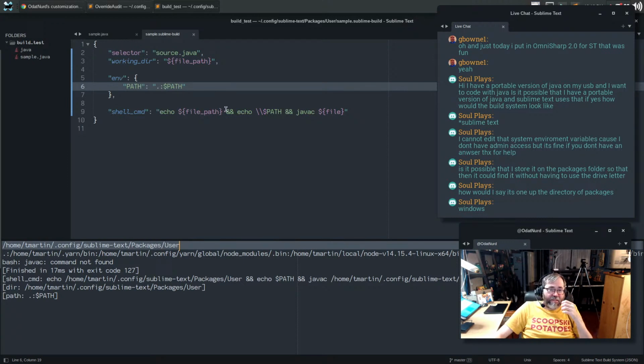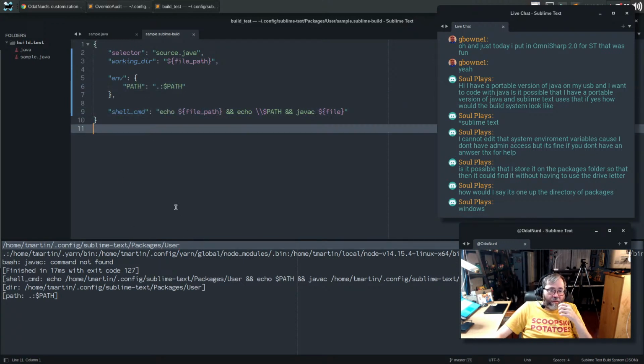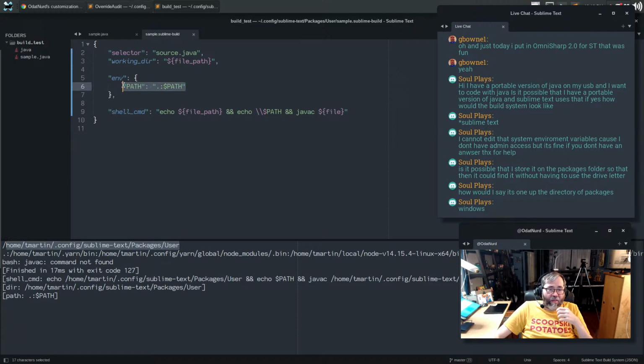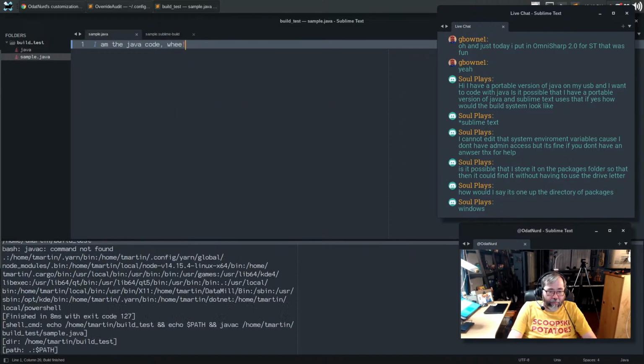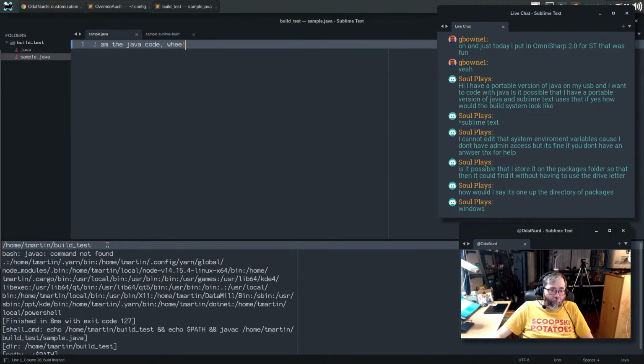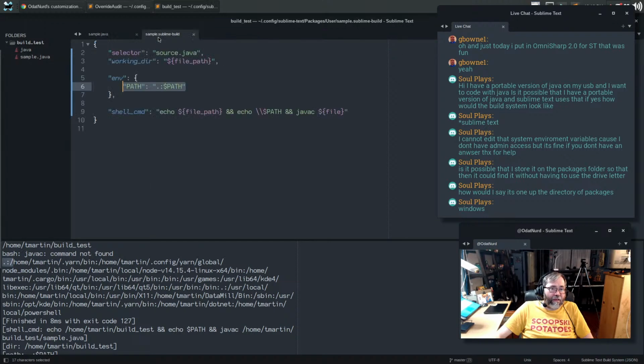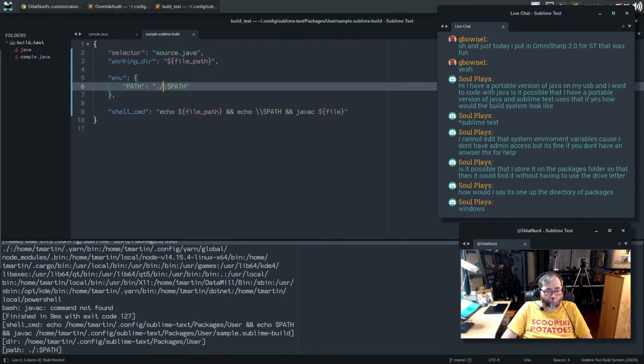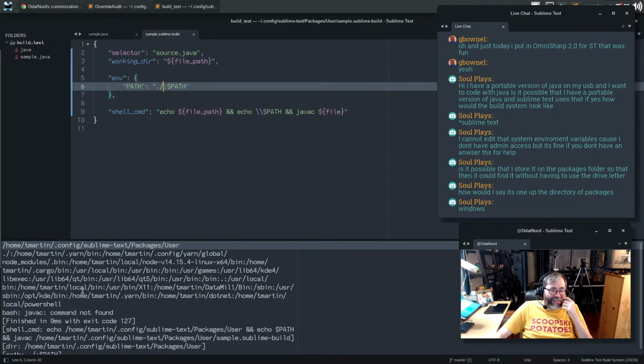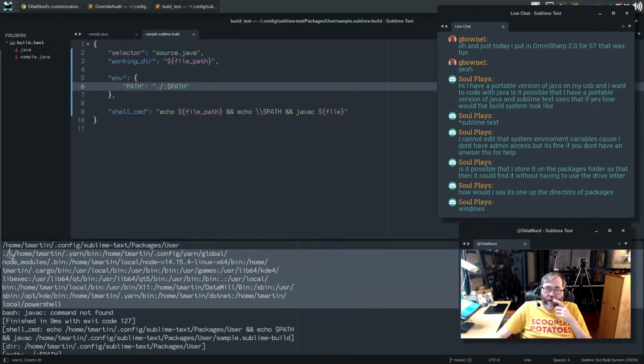The first thing that's displayed is the path to the current file, which is in packages user. The second thing is the path, where the path is now a dot followed by what the path used to be. If I was actually in a Java program and I did this, the path should be that. The working directory should be build test. So this should be finding that. I'm not entirely sure why it's not, because it's definitely updating the path, as you can see here.